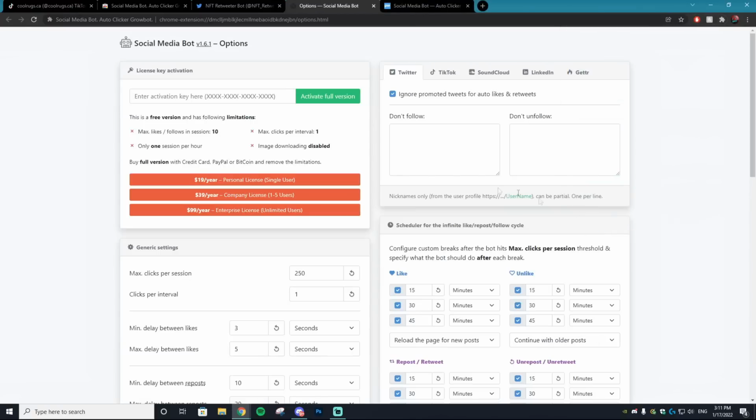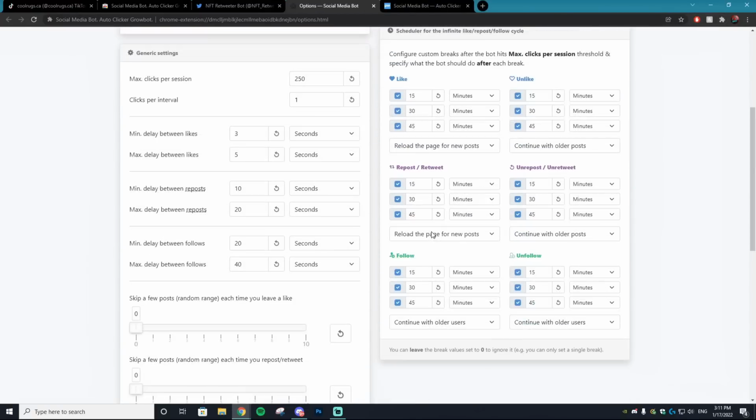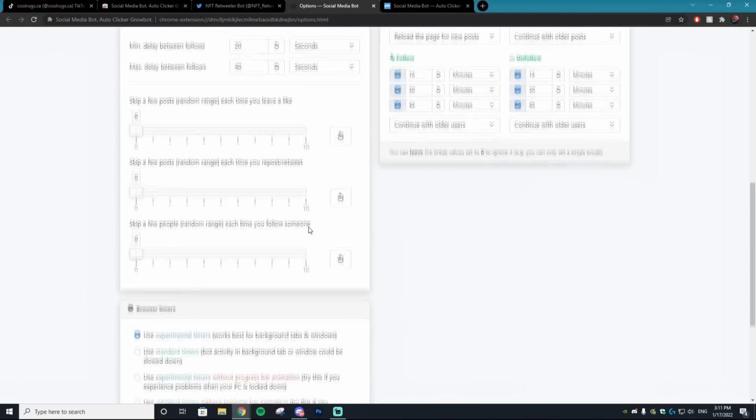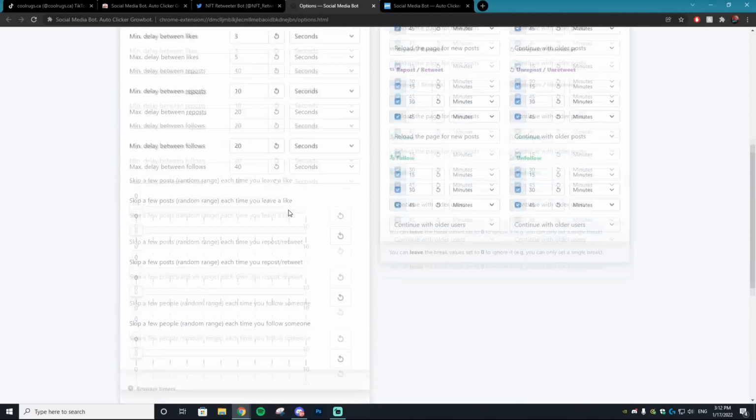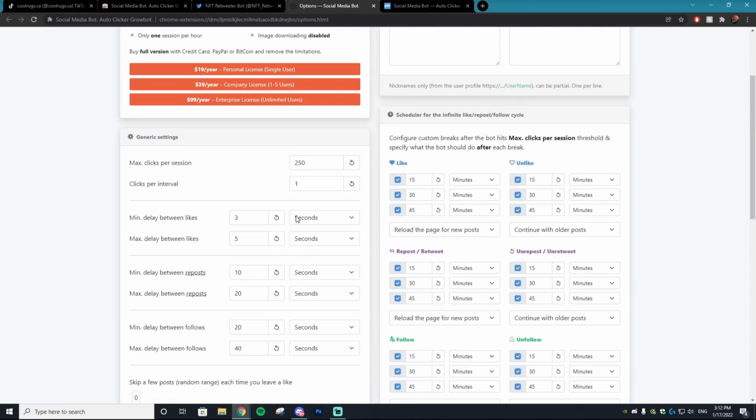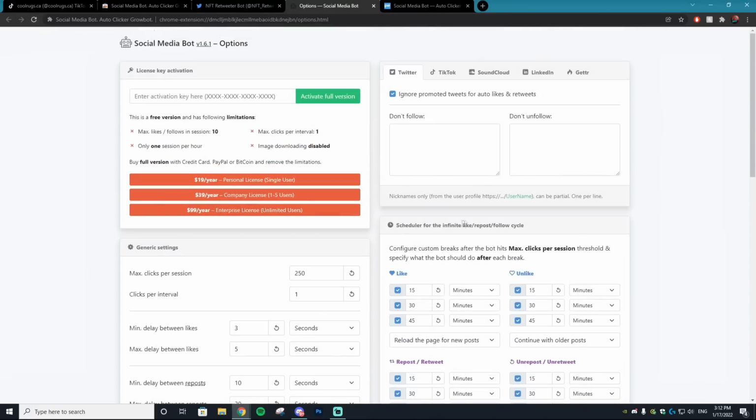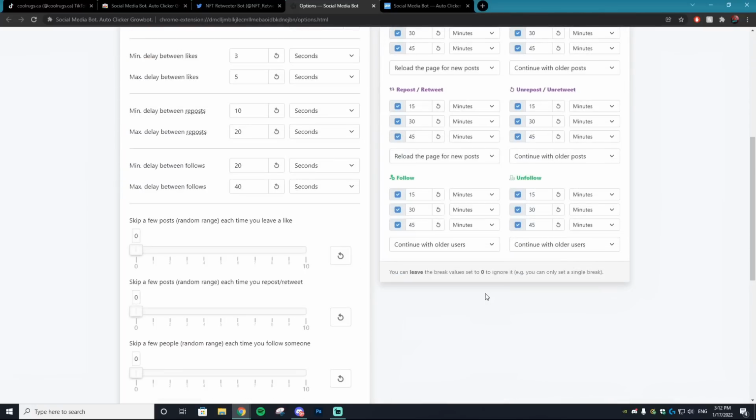Now, if you want to change what the bot does, you can hit that settings tab, and there's just a million different settings that you can change around. I highly suggest not changing anything, and the reason is because these settings are here for a reason. They're set so that your account doesn't get soft banned.